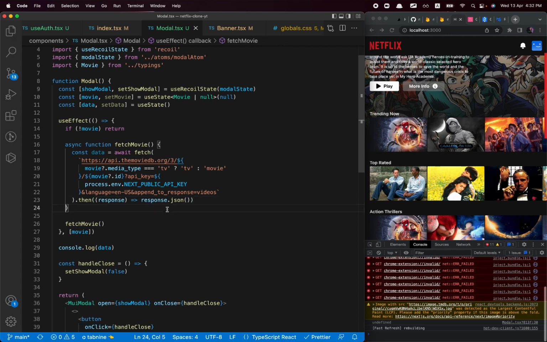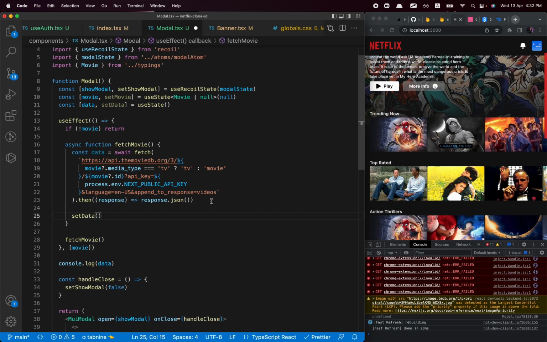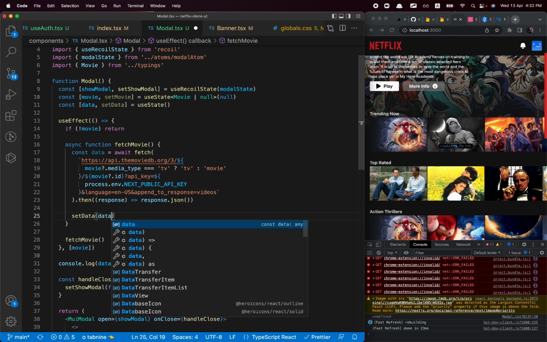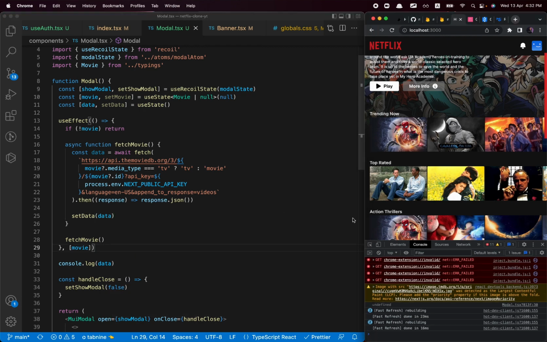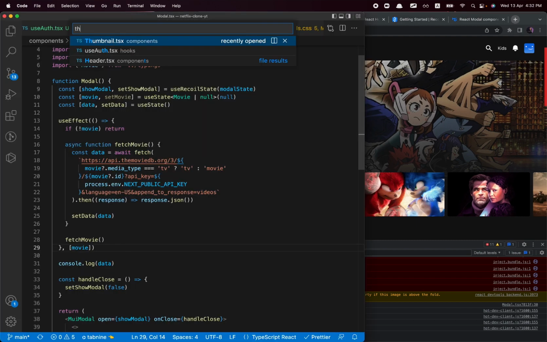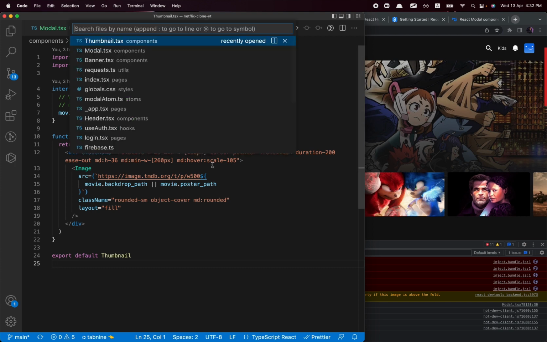So what we can do is, let's actually change the movie. So let's keep the console log here, keep the data here, and let's keep this. And what we can do is trigger this modal, trigger this thing by clicking on our thumbnails as well. So let's go back to our thumbnail, right? And let's have the same exact functionality for our thumbnails as well.